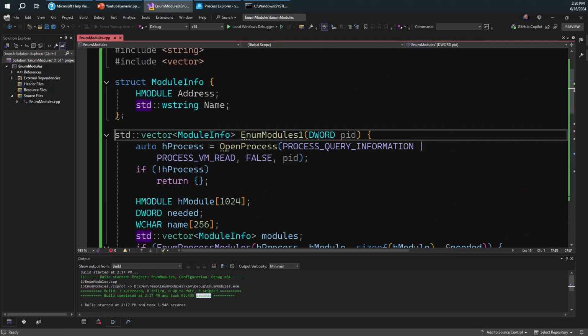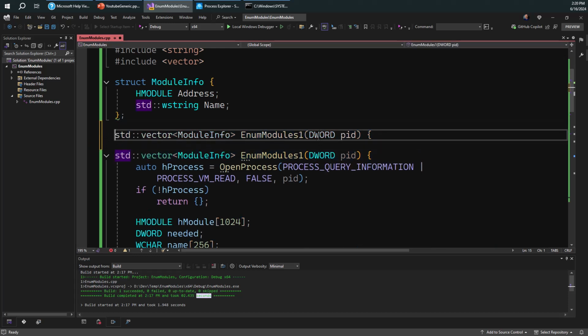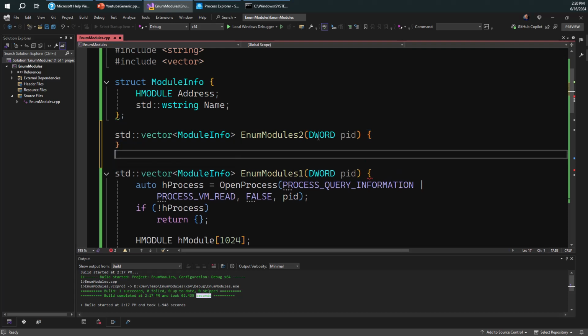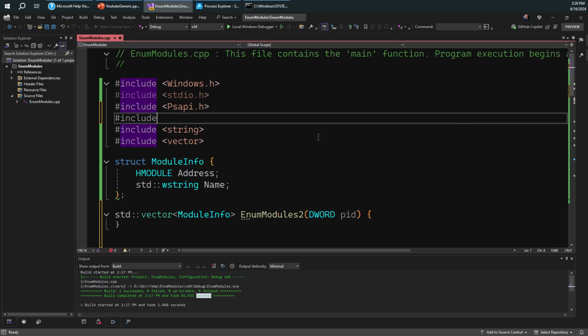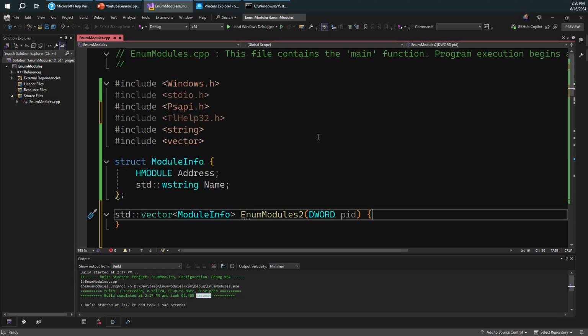Let's take a look at another variant that we might want to use. Let's call that EnumModules2, and we'll use the tool help APIs. The tool help APIs are very useful for enumeration purposes. In fact, we've used them in previous videos to enumerate processes and threads, but we can also enumerate modules in a particular process. So let's go ahead and do that.